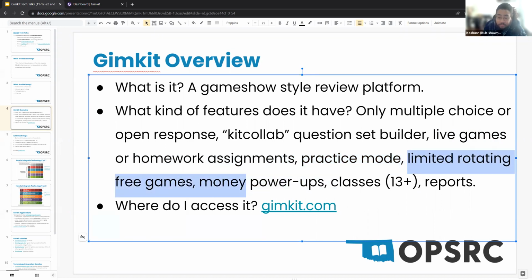There are limited rotating games, so we are using a free version of the account, and so there are certain games that are going to be blocked off because they're only for pro accounts. So please keep that in mind. You will always have the classic version of the game, which, if you're familiar with Kahoot, is the classic version, and you can also put students in teams. Those two will always be available. Other than that, the two other games will rotate depending on the time here.